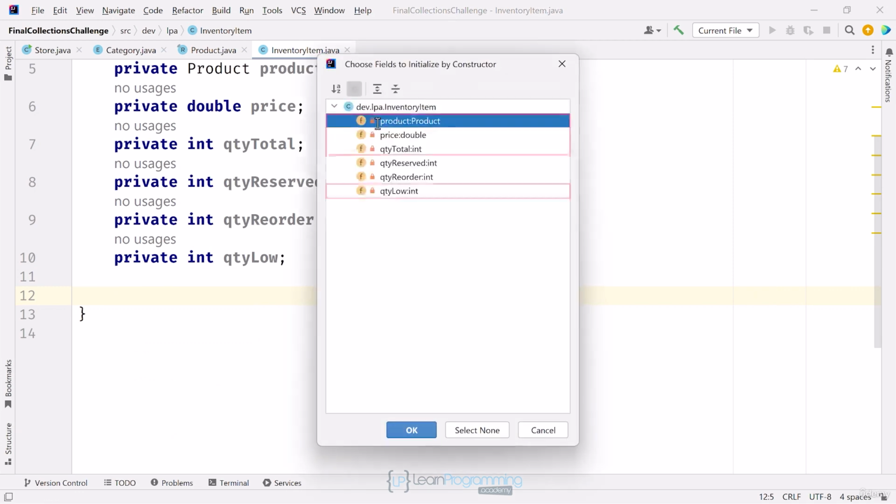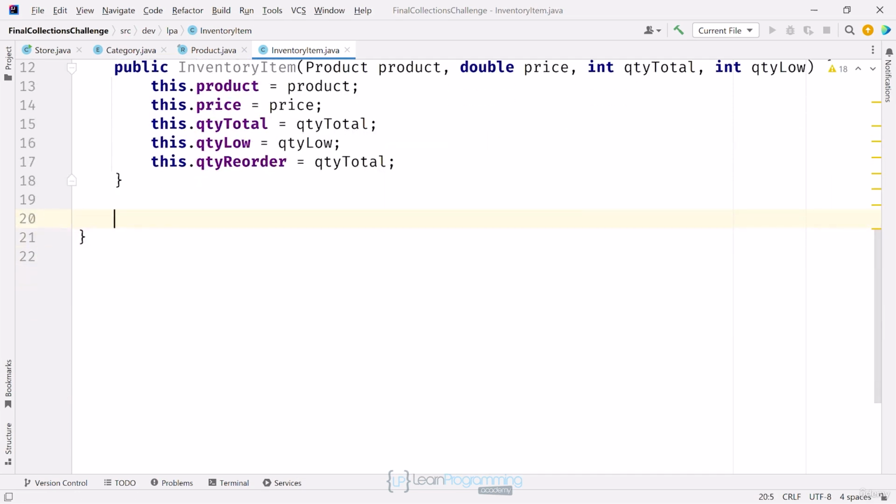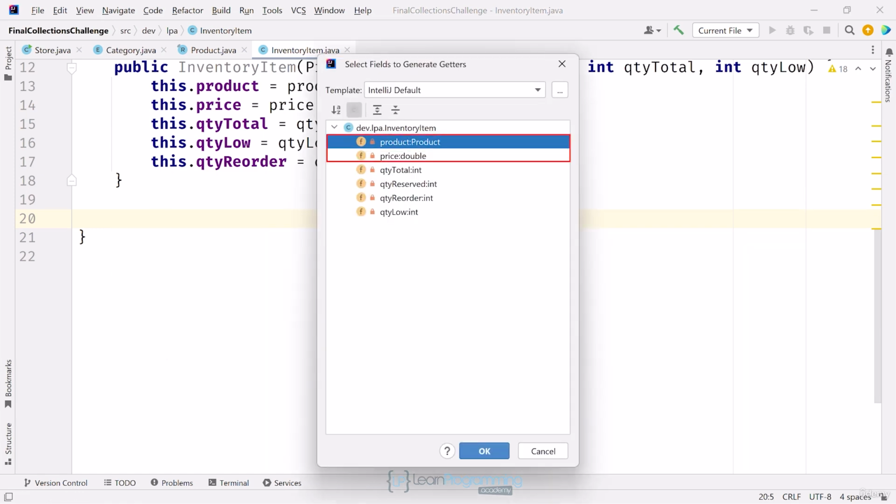I'll generate a constructor using the first three fields: product, price, quantity total, and quantity low. I'm going to add a statement in there to set quantity reorder to quantity total. This is the reorder amount. I'll generate getters for the product and price.